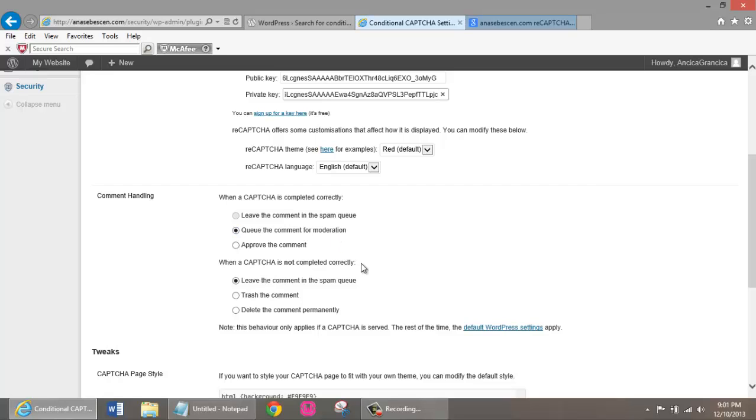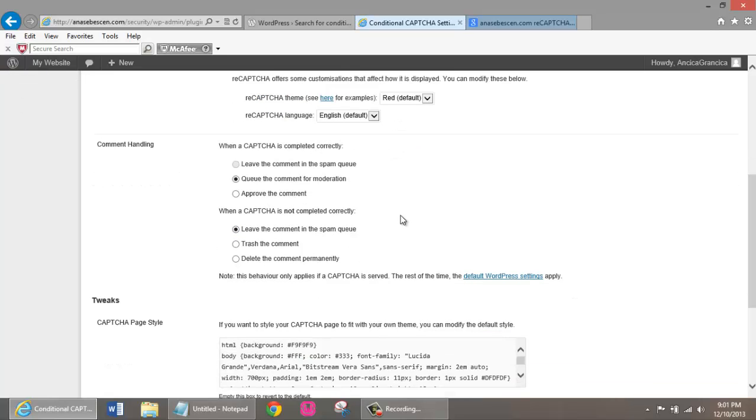And when CAPTCHA is not completed correctly, what do you want to do? Do you want to trash the comment? Do you want to delete it or leave it as spam? So I'm going to leave it as spam because that's probably the safest thing to do, because maybe there is somebody who cannot complete it. So for them, it's just going to error out, but you will be able to see it in the spam queue. And later, if it's really somebody who was an actual user, you can always go ahead and approve it.